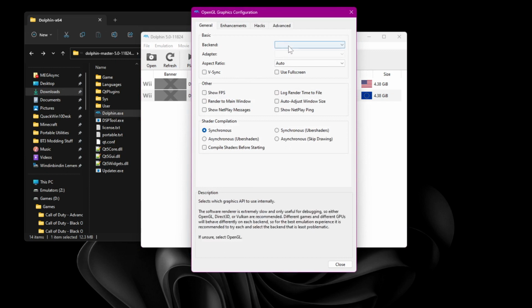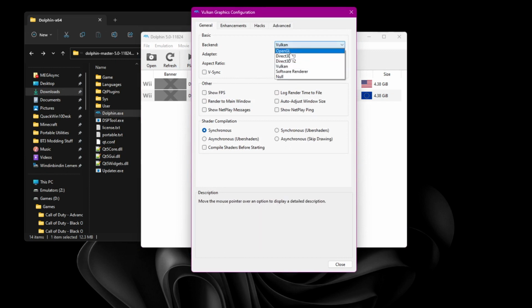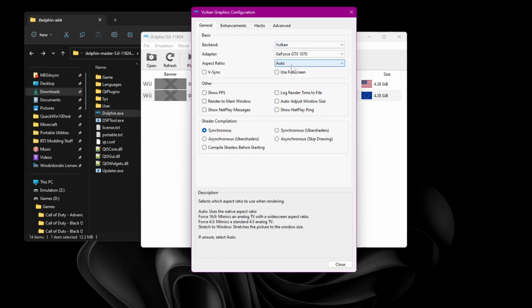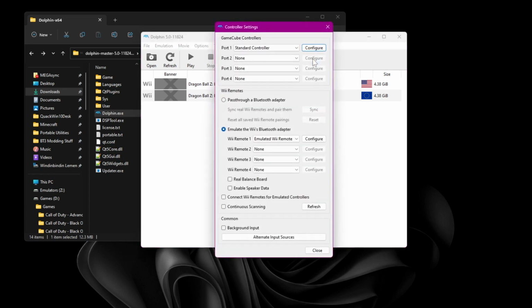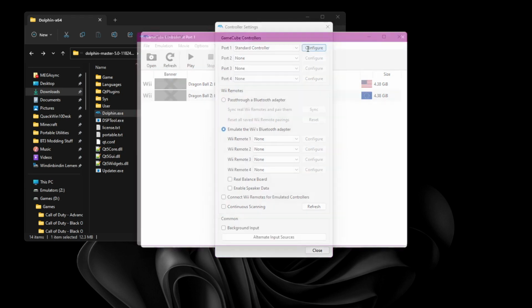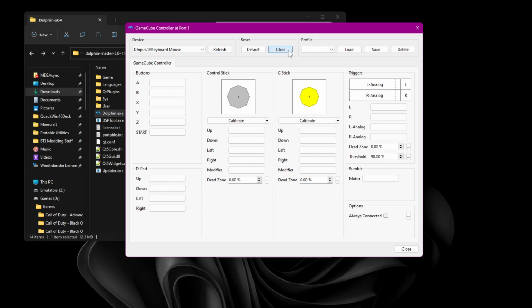Now click graphics and change your backend to either Direct 3D11 or Vulkan. Close that, and we can move on to controller configuration. Set the Wiimote option 1 to none, and the GameCube controllers to only have port 1 standard controller. Then hit configure. Now press clear on the top, select your device, and set up your controls as follows.